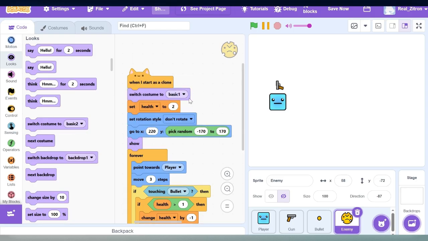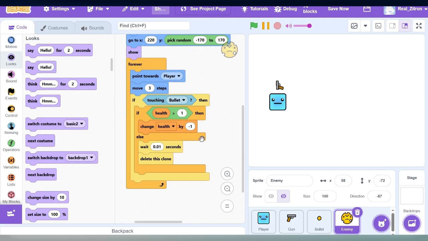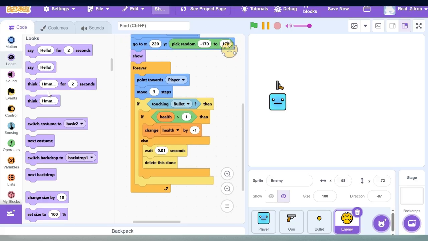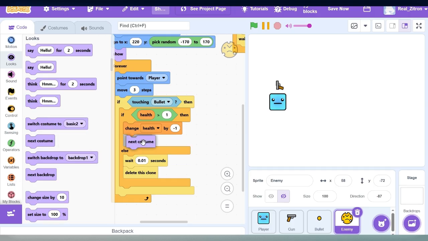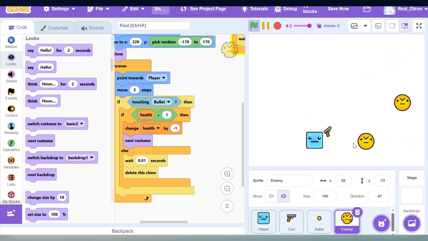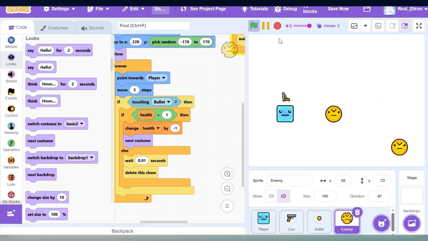when this starts occurring, we'll switch the costume to basic 1, so it is the normal sprite. And then when it takes damage, we'll also want to use the next costume. So what this should do is, when it takes damage, it will switch to the next damage sprite. Okay, and that is all for today.